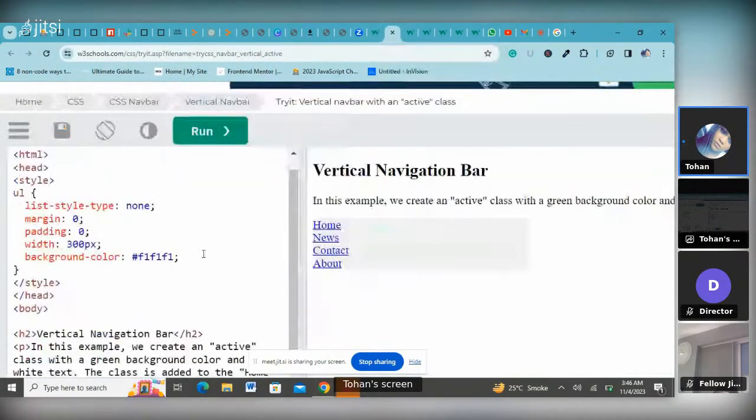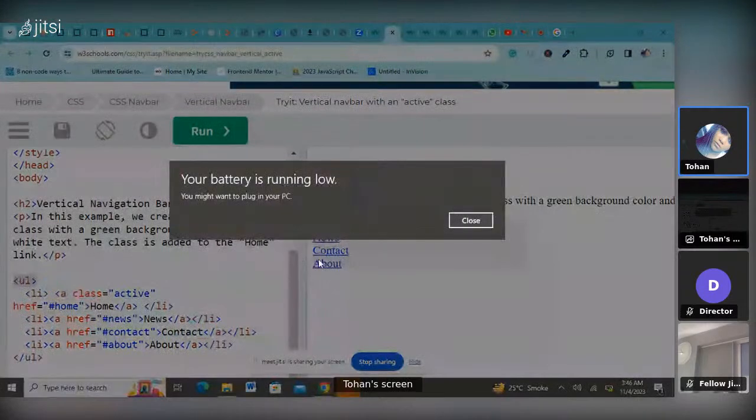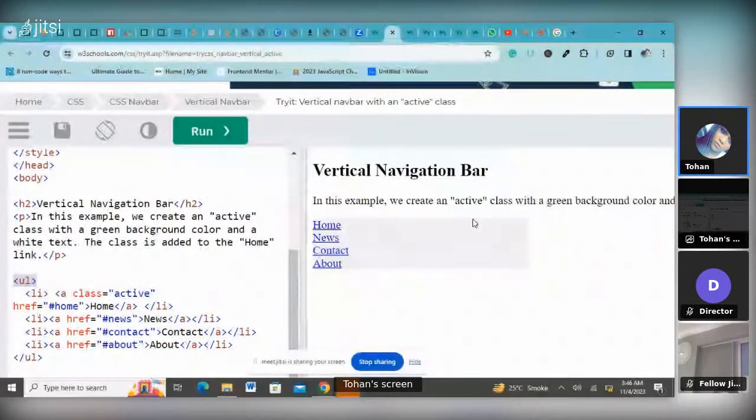Because the link is nested inside the LI, and the LI is inside the UL, do you understand? It's a nested element. Hold on, let me go and plug this in. Just hold on.